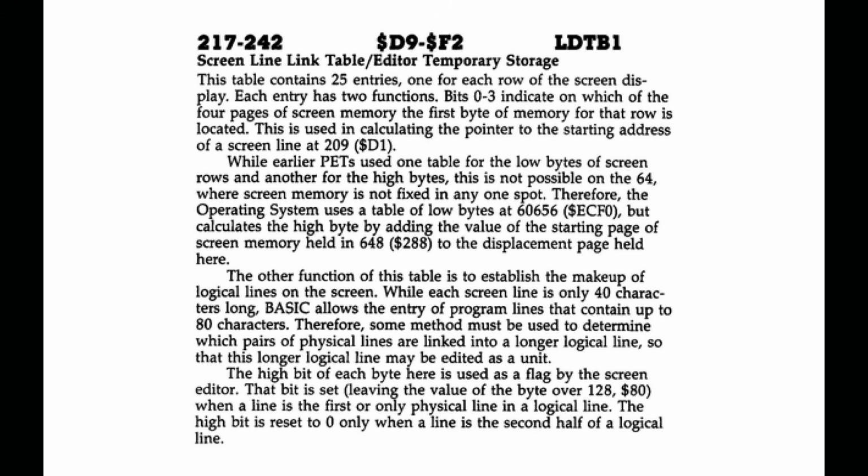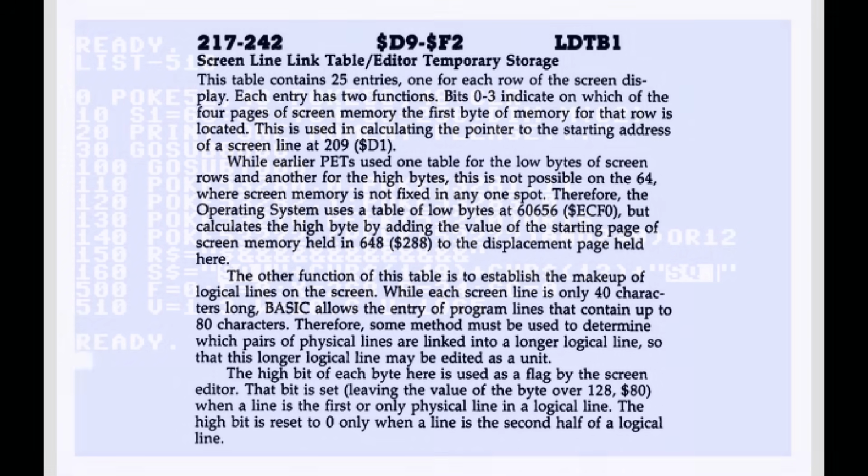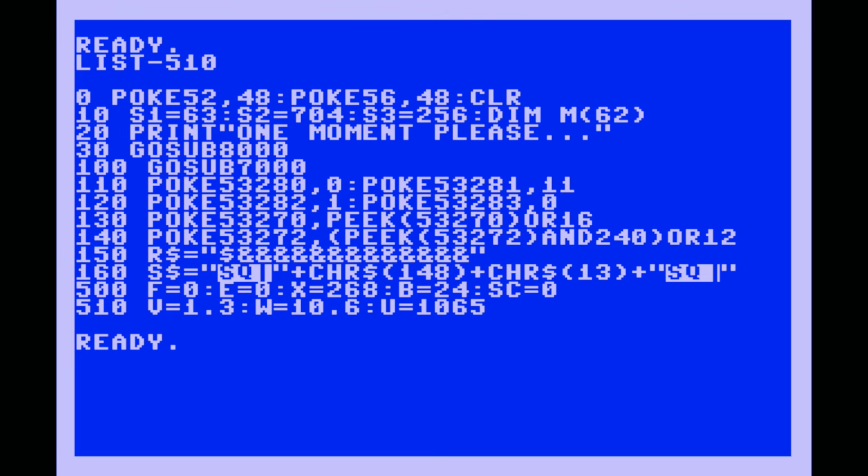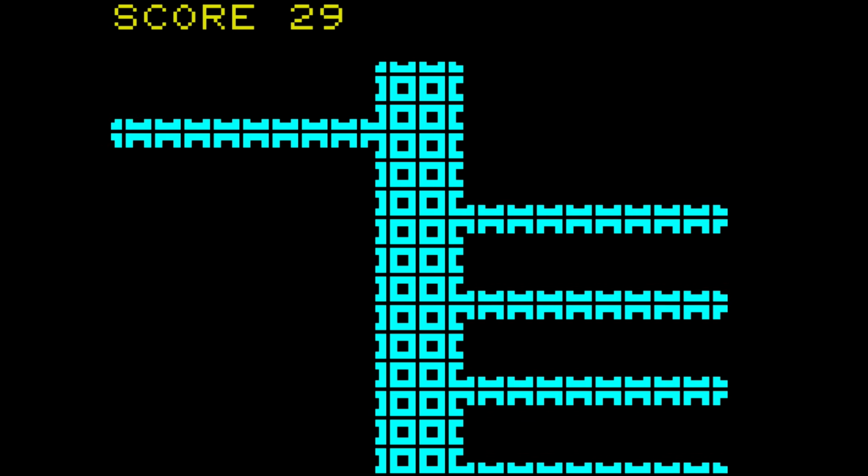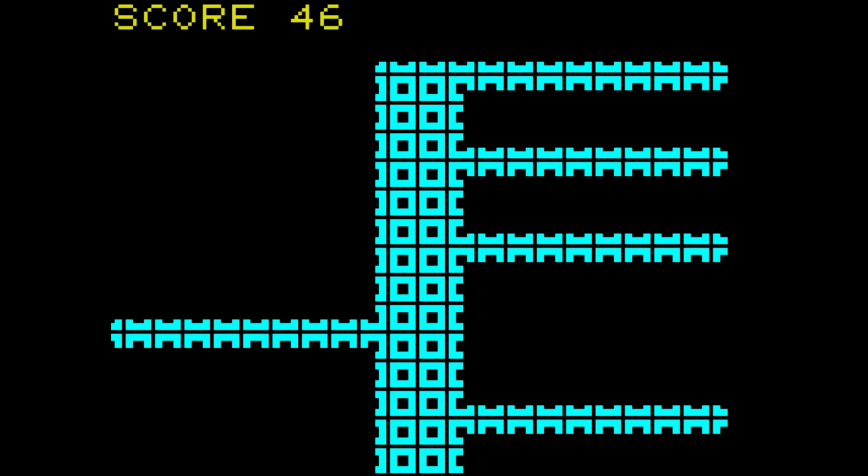Now, this is not exactly an area you want to toy around with if you're a beginner, so just warning you. You'll see this poke in action soon enough. Anyhow, the poke forces BASIC to see the second row of characters as no longer an extension of the first row of characters.